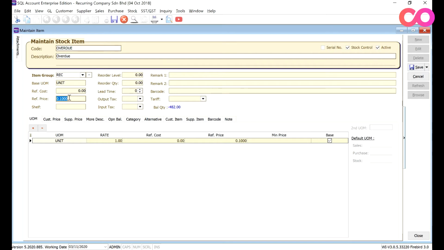So let's say, for example, if you are charging 10% per annum, we'll put here at 0.1. If you charge 20% per annum, then put here 0.2. So for this example, we're actually going to keep it at 10% per annum, and you will times 0.1. Alright, so once you're done, we just press save.